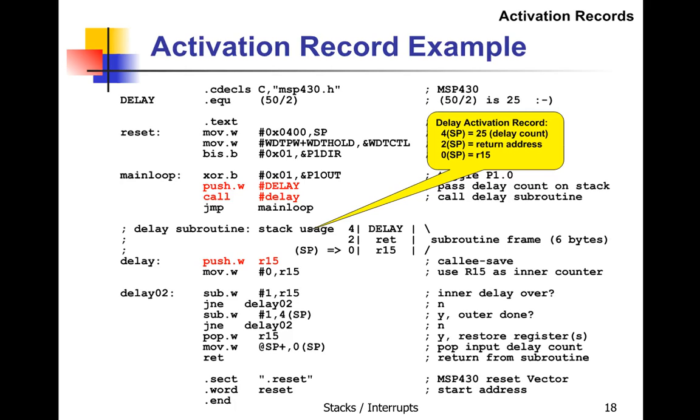Well, 4 plus the stack pointer is where that 25 was located. So now the 25 becomes a 24, and then you check to see if that was a 0. If it wasn't a 0, you jump back up to delay 02 and go through that whole thing all the times you need to until it wraps around to itself, and finally the 25 gets decremented again, down to 23. It keeps going. Finally, it gets down to 0.